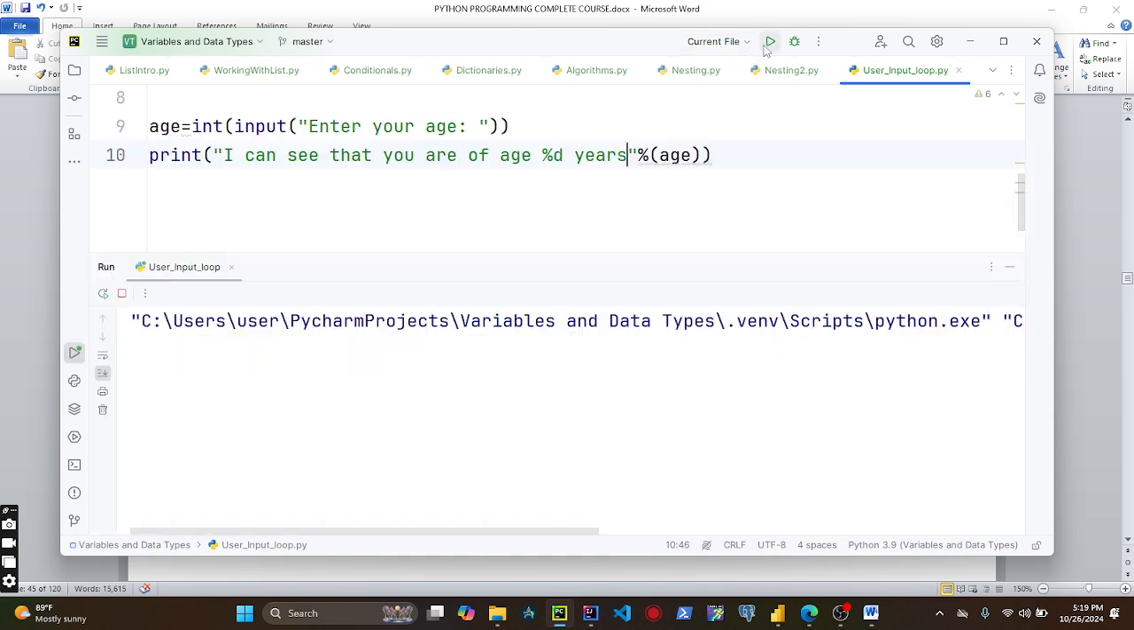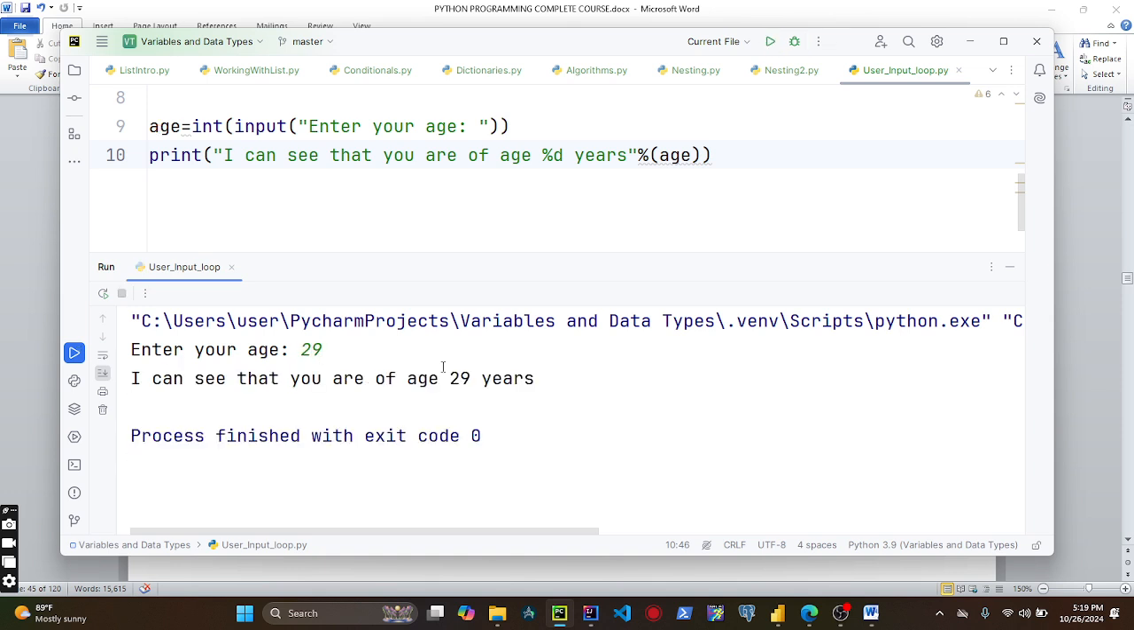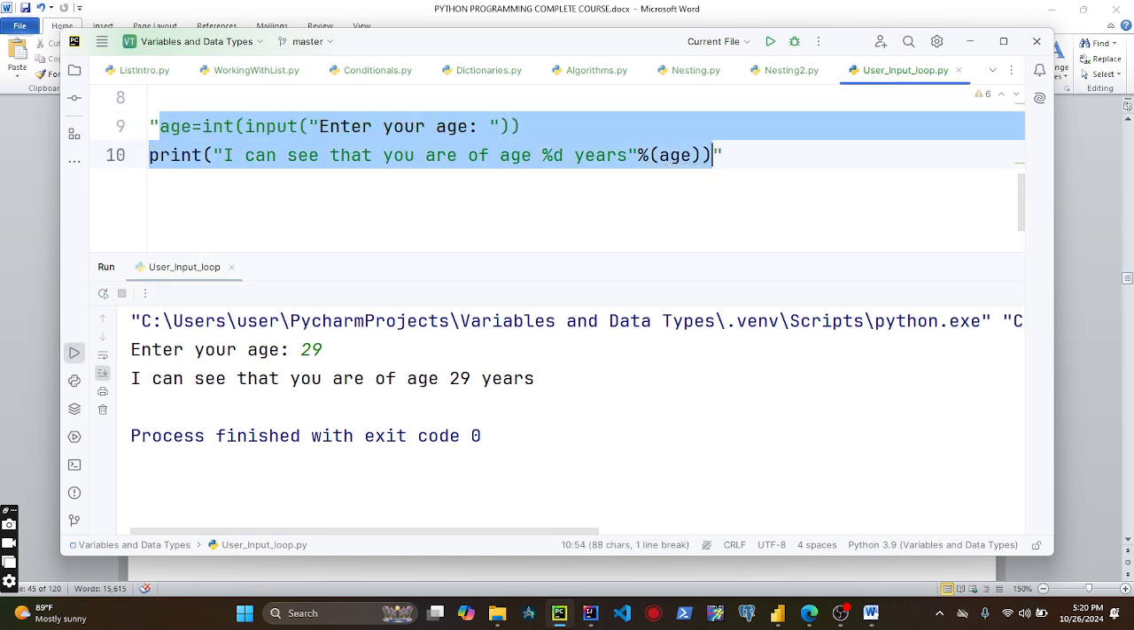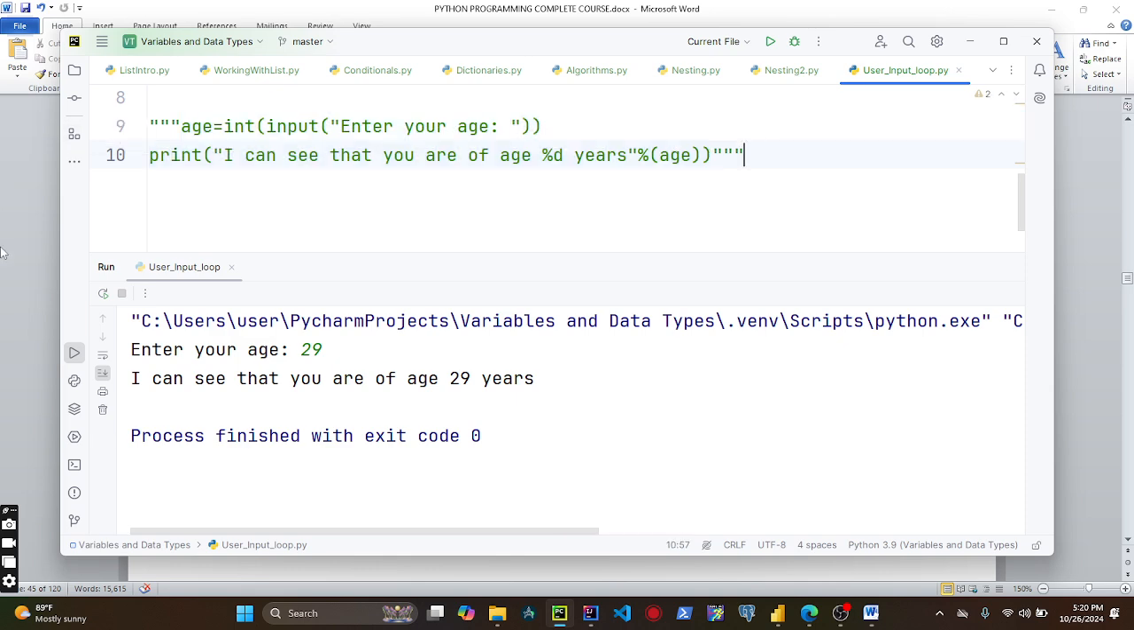So click on play and enter age. I will just say 29, and it says I can see that you are of age 29 years. I'm not sure that's very good English, but that's what we get. It makes a sentence with the value we supplied. You can comment that out. Let's proceed. So moving on to the next.